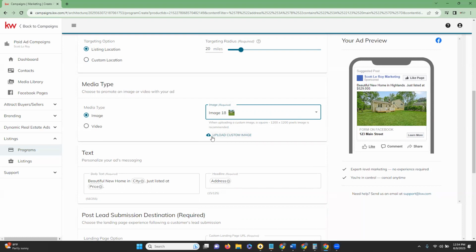You do also have an option to upload a custom image if you would like. So when you click on that, it will open up your file from your personal computer to select whichever image that you would like to.